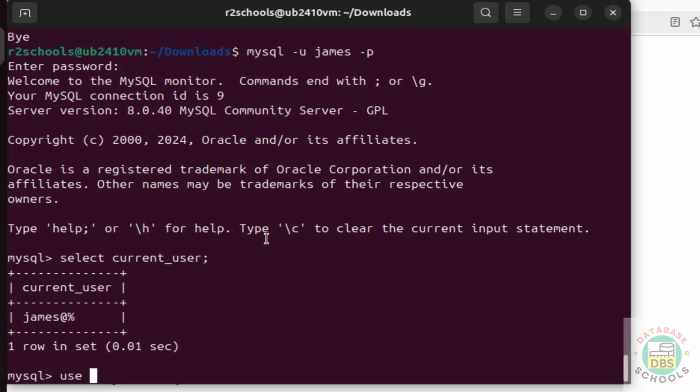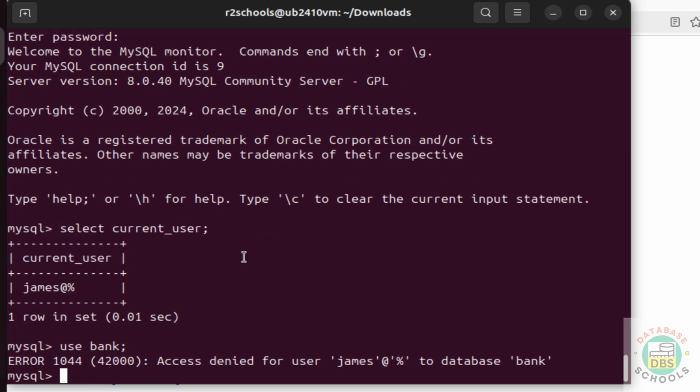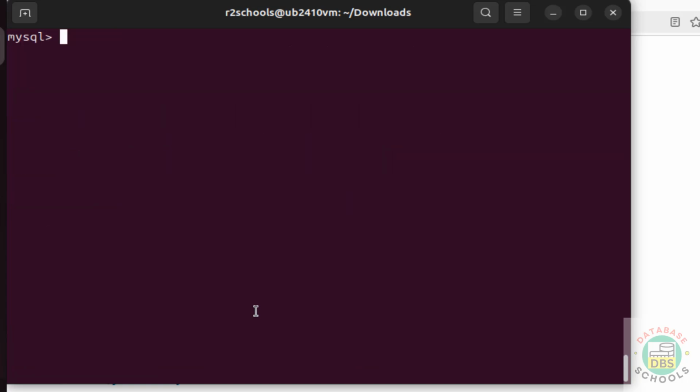Now try to switch to the bank database. See, access denied for user James to database bank. Why did we receive this error? Because we have created the user, but we haven't granted privileges to connect to any database or any tables. So to access a database we must grant the privileges. For that I will make another video. Control A.